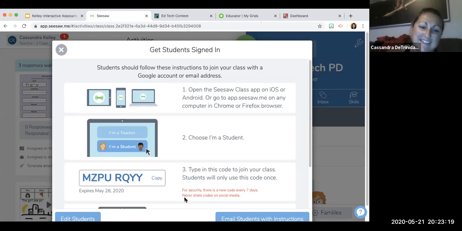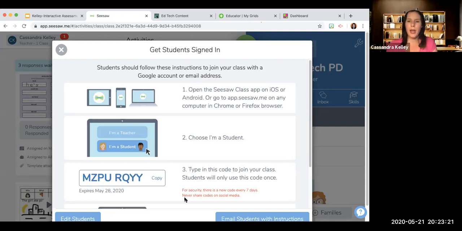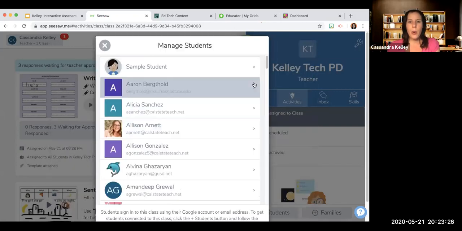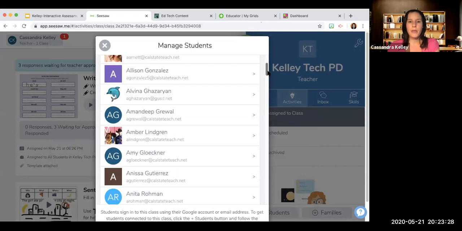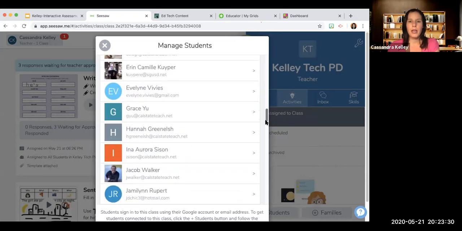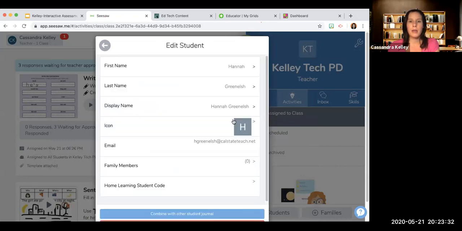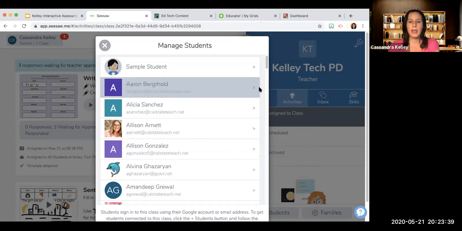There were some people who were already in the class from a previous code I had. So if I go to edit students, it's showing me who's all in the class. If there's somebody who shouldn't be there, I can go into them and manage things. I can make sure the right names are displayed. I still get that teacher format here.